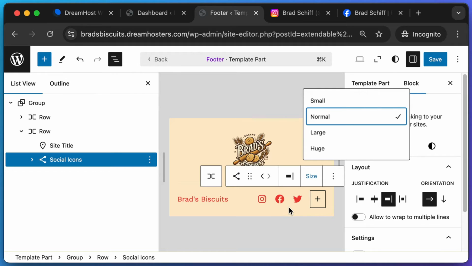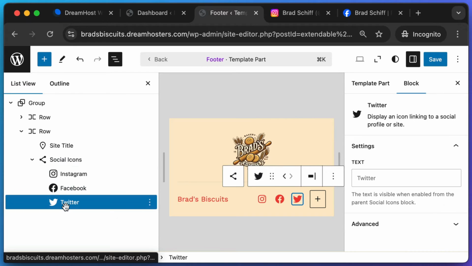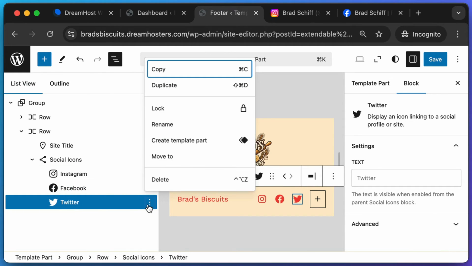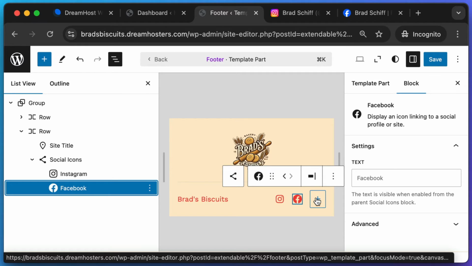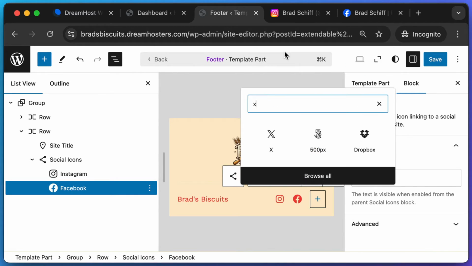And now let's customize this a bit. There's no such thing as Twitter anymore. It's called X. So I'd probably click on Twitter and just choose the three dots and click delete. And then if I wanted to add in a new one, I could click this plus symbol. And then if I search for X, here you see X. So let me add that in.